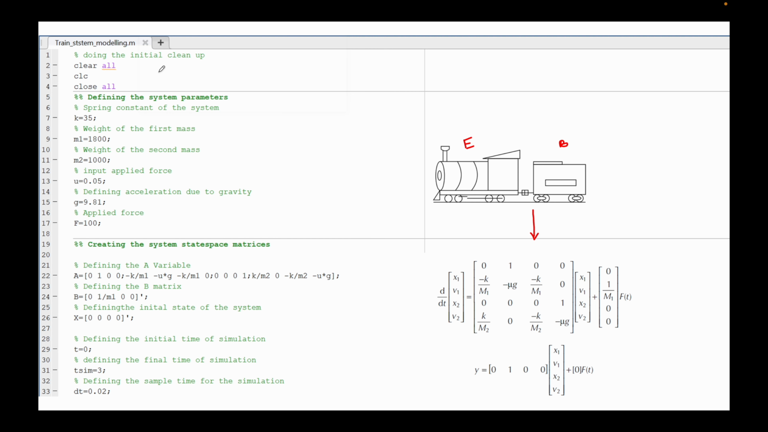So at the beginning, we need to do clear all, clc, and close all in case any figure is opened. We will be clearing all the variables, plus we will be clearing the screen from the command window to remove all the previous output that is there in the command window.